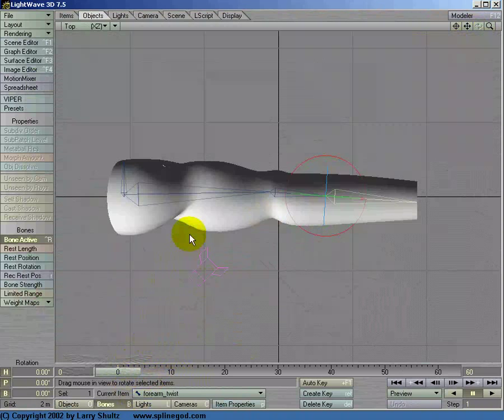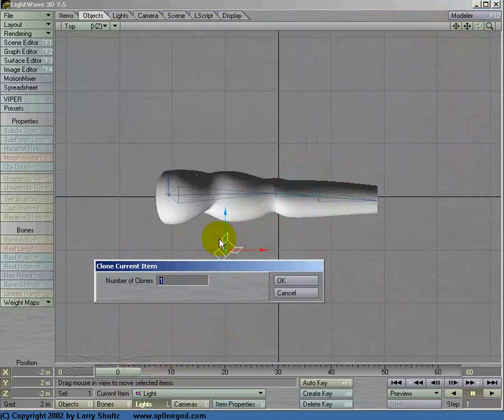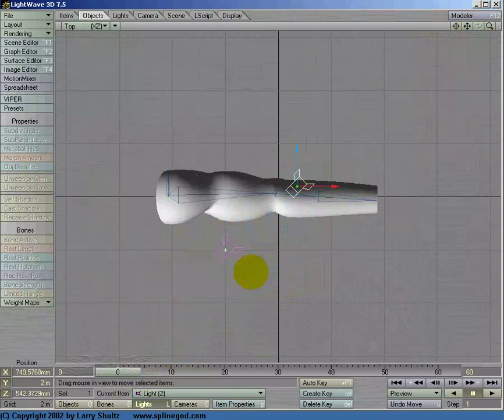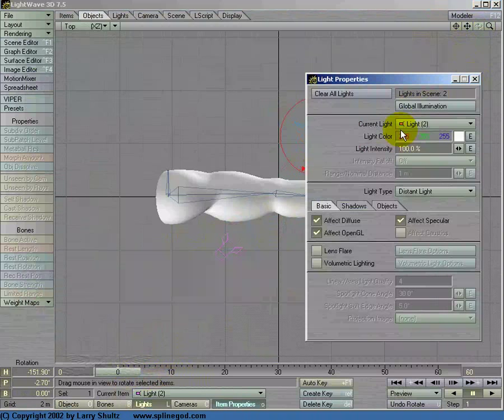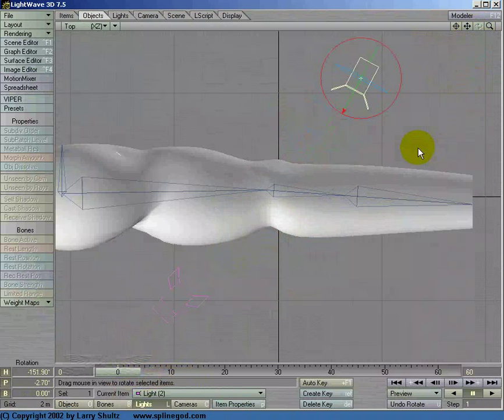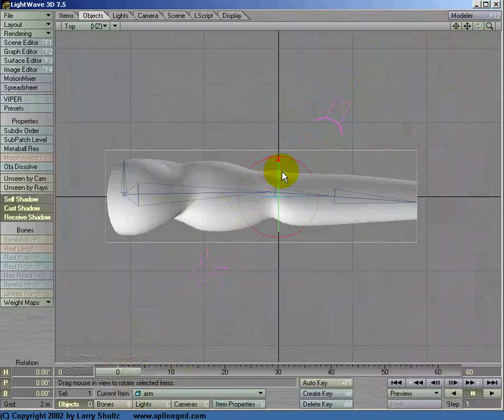The elbow, however, and let's get a second light in here. Let's just clone this one. Oh, let's rotate it down. We also got to make sure that we can show however many OpenGL lights. And let's drop the intensity on that one to about half, 50% or so. Just want to be able to see the elbow area. You see how the elbow's kind of mushing right there?